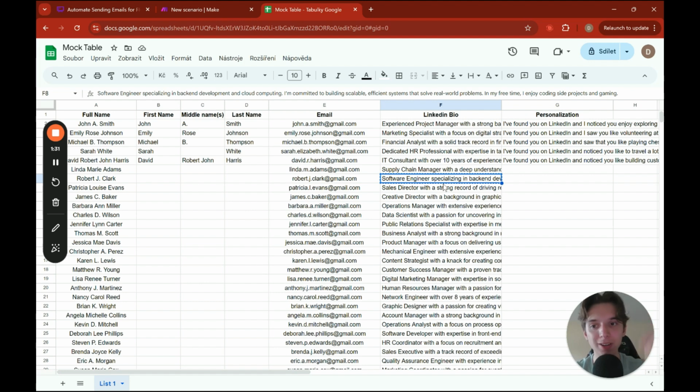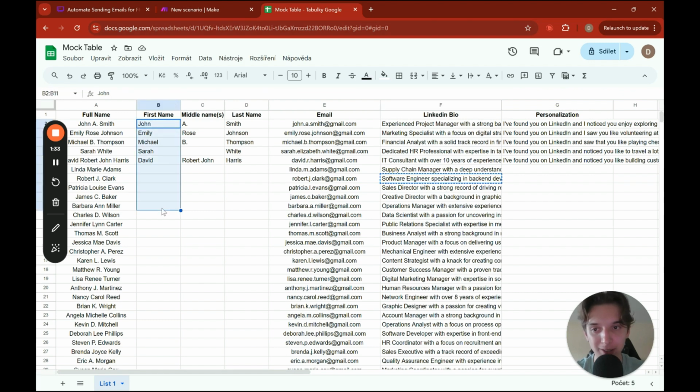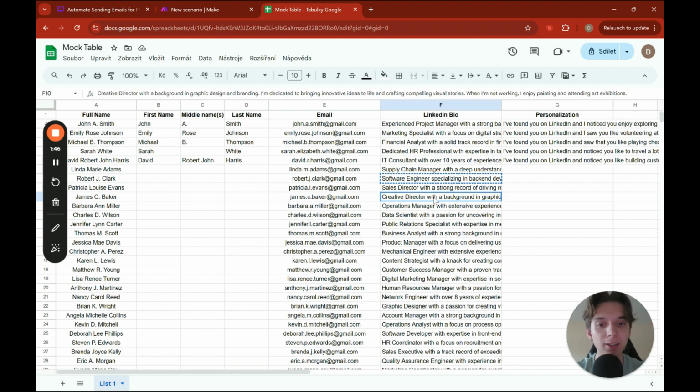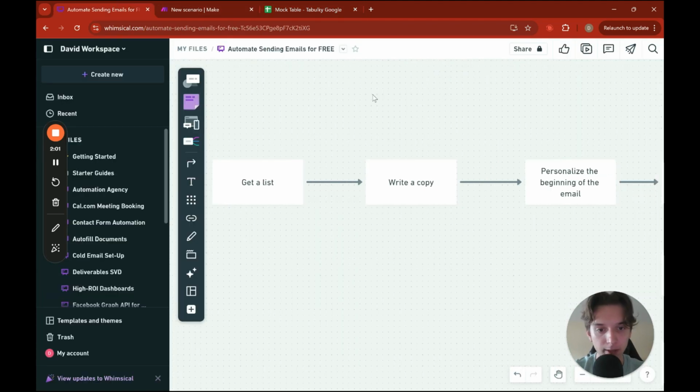We want to extract the first name. So we can say, hey David, hey Sarah, not hey David, Robert, John, Harris, right? We don't want that. So we want to extract the first name, and then we have LinkedIn bios scraped, and we want to create some personalization based out of that. And we want to do it without us actually writing every single one, right?